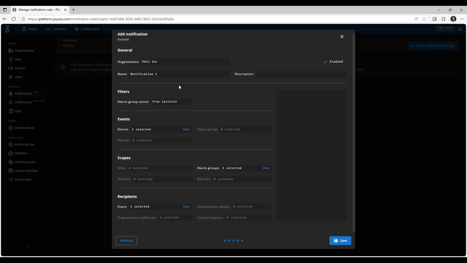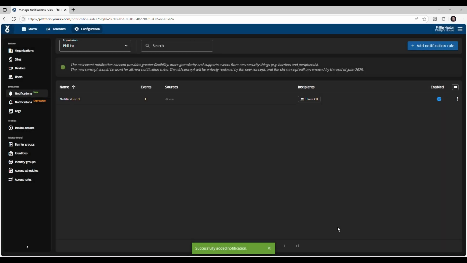Very simple. Start at the top, work your way down, make sure this is accurate and what you want, and then simply hit save. And now I have my new notification set up using Notifications V2. Now, highly recommended to test this. If you are utilizing the alarm groups, you will go in and move that alarm group to armed so that you can test that notification being sent. But yes, the very last piece is to test it.